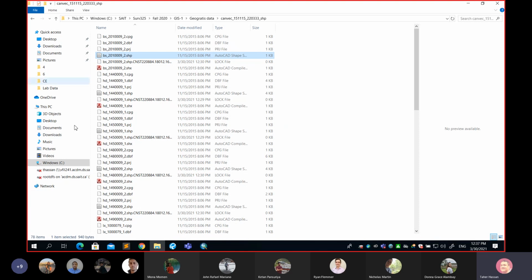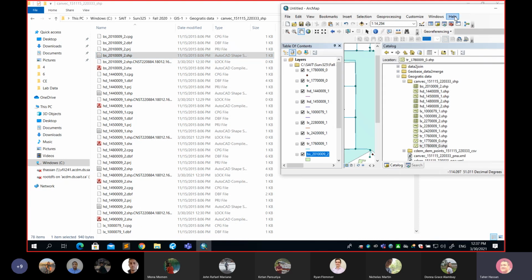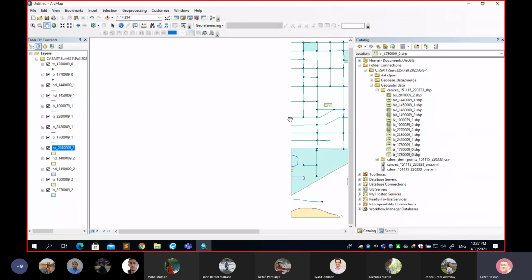So whenever I call a shapefile and bring it in, it will call the other associated files to come in as well. Hopefully you get this idea.